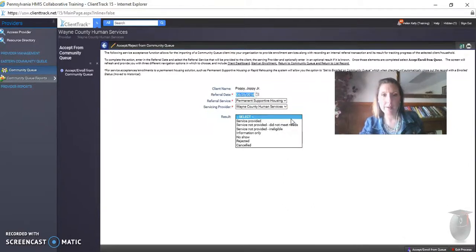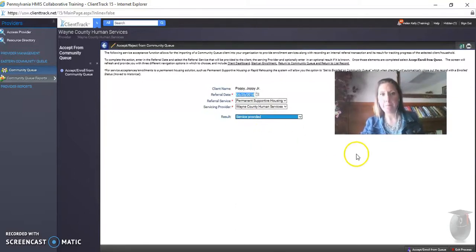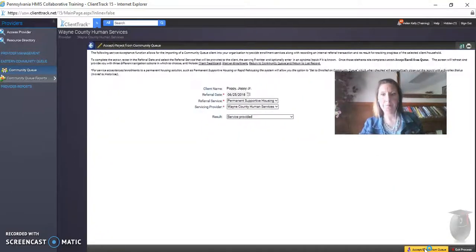They're either accepting or rejecting referrals, which is a similar but different process to this. As they're accepting and rejecting, they have options. We know at this point we are accepting. So that's the service provided, and we're going to accept and enroll from the queue.